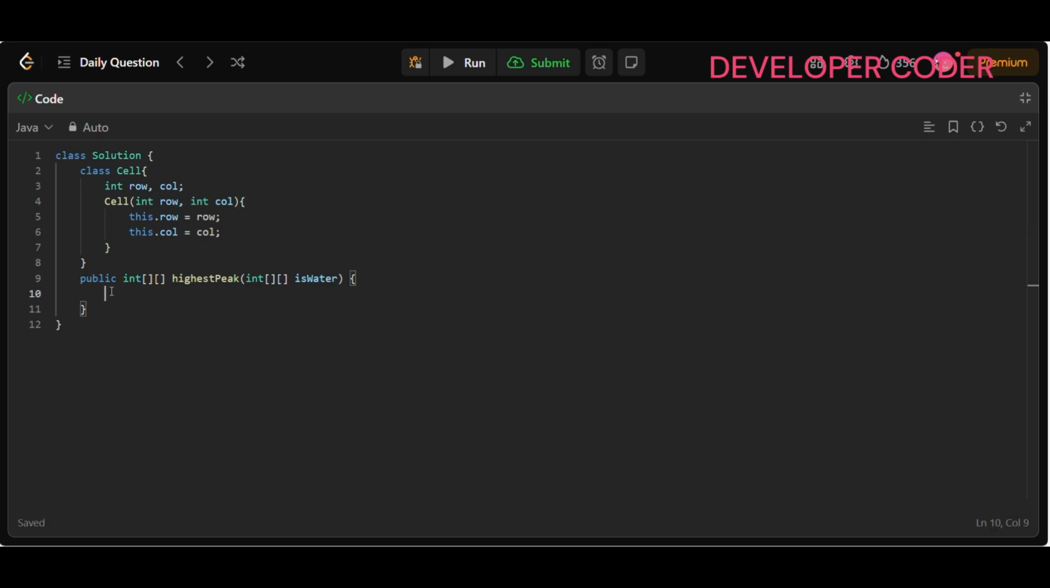Now here int m is equal to isWater.length, int n is equal to isWater[0].length.